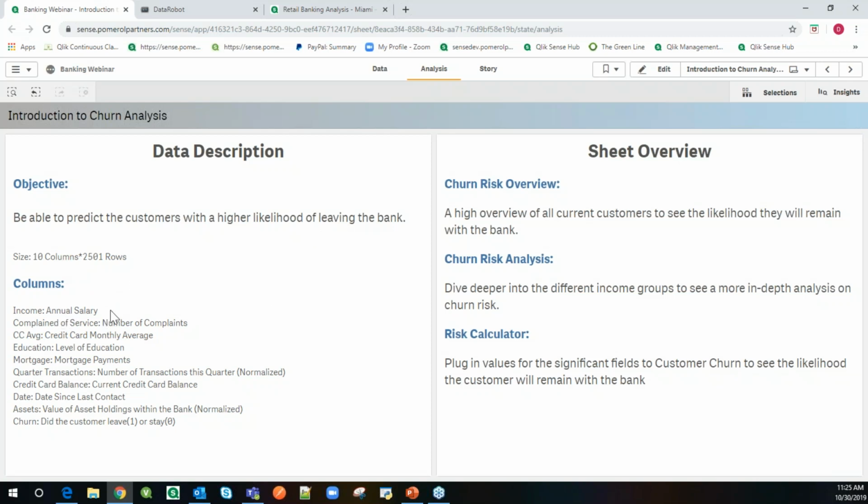So for this use case, we're looking into income, number of complaints, credit card monthly average, mortgage payments, overall transactions, and etc.